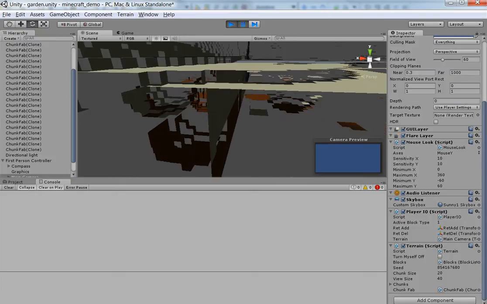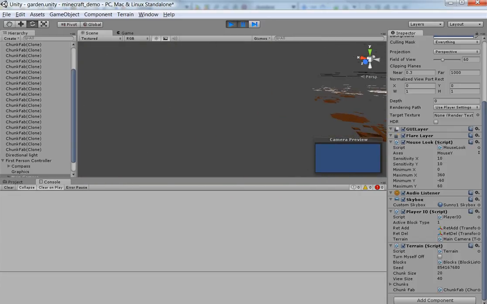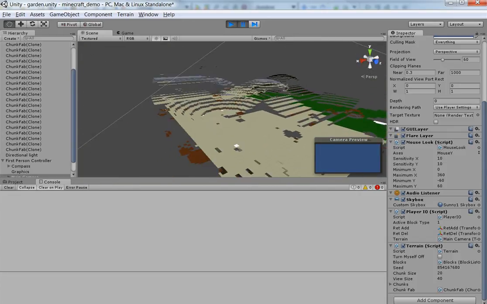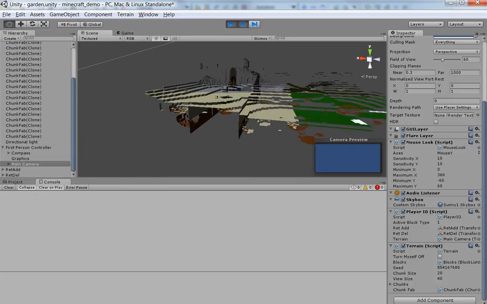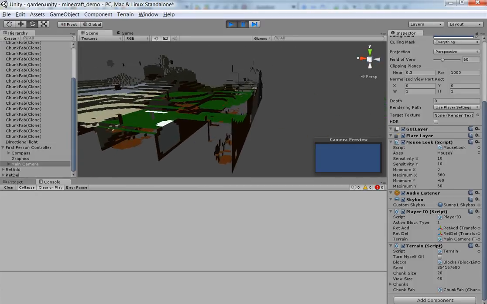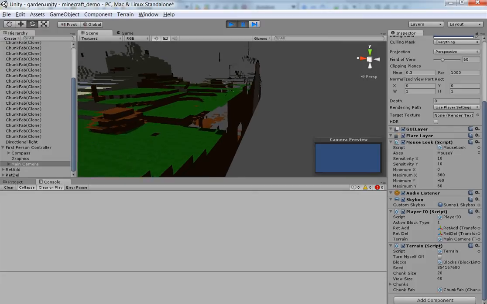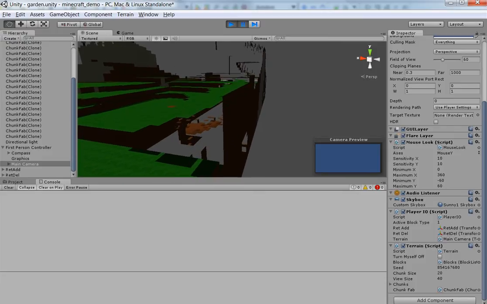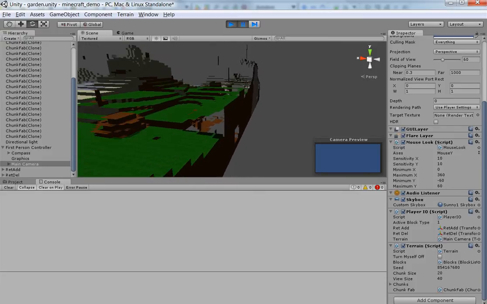Alright, so we do have an X wall happening here, but it's not on the right side, or I don't think it is. Oh, I guess it is. That is, in fact, correct. My camera is the opposite direction of what I thought it was. That's okay. I can live with that.